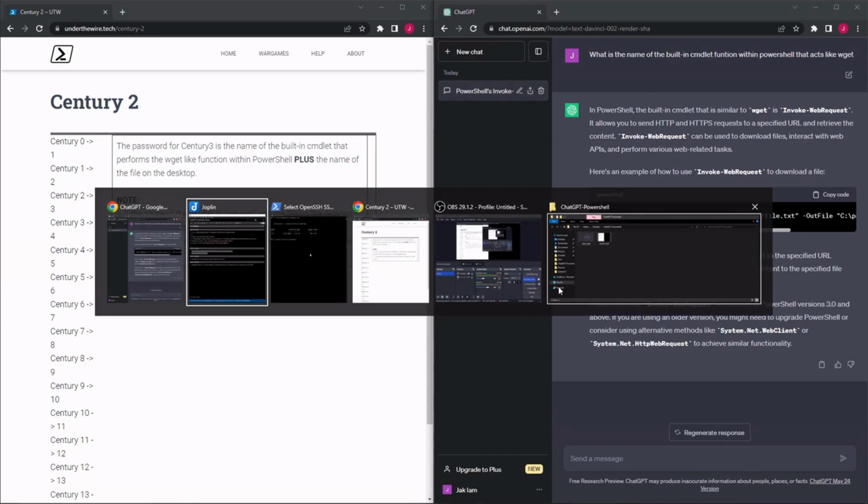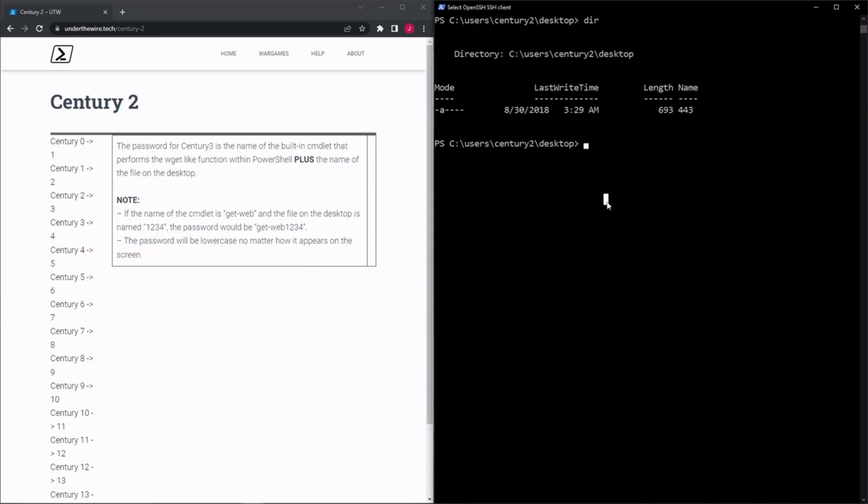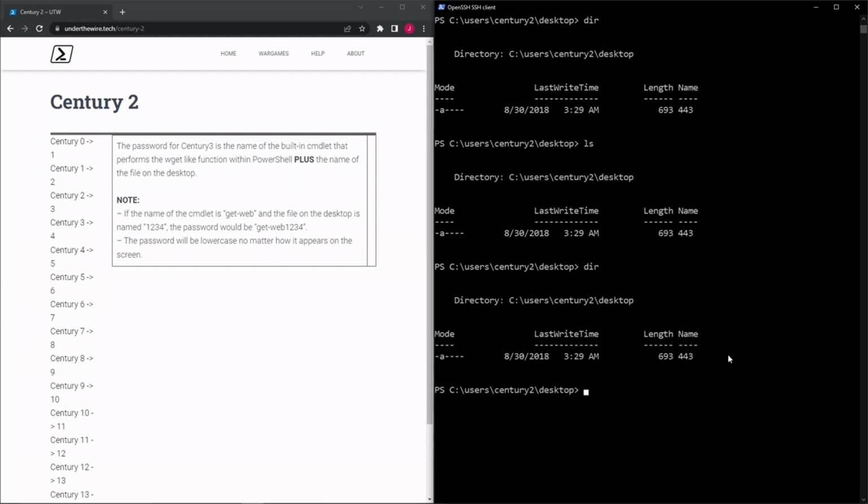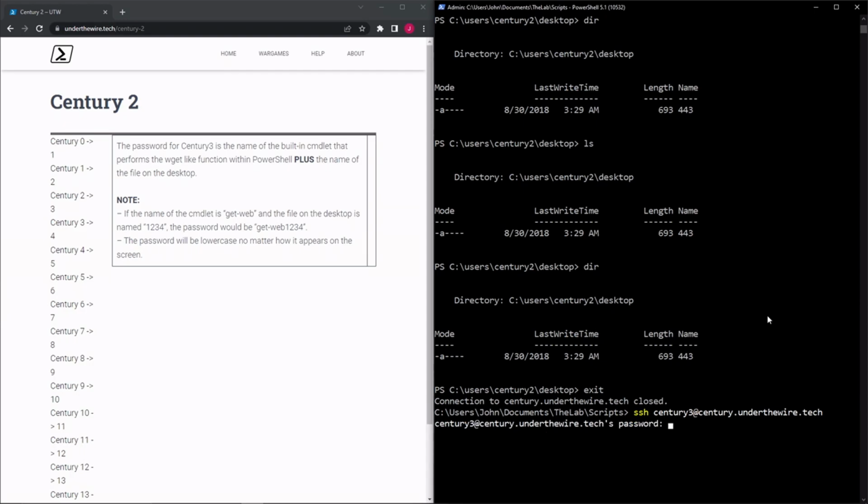Everyone knows how to list out files. Well, I shouldn't say everyone. We could use ls, which is another alias, or dir like I did, and then let's get 443. So if we exit out of here, and now we go into level 3, we know the password. It's going to be Invoke-WebRequest, and then 443, and that should get us into the next level.